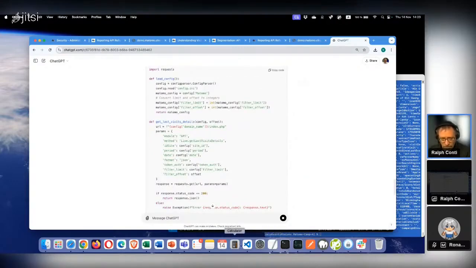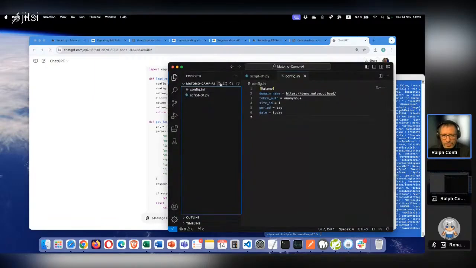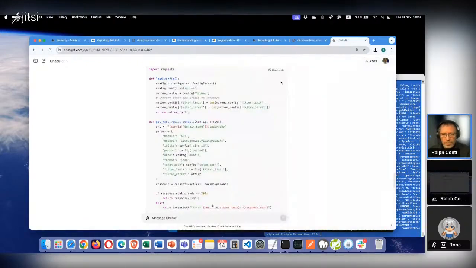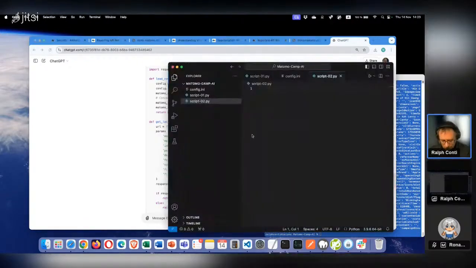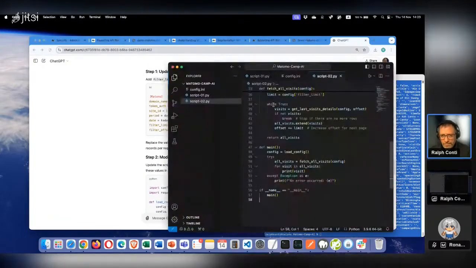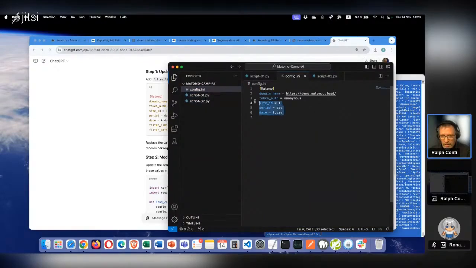So I just prefer to create a new file this time around, script-02.py. It will be calling exactly the same config.ini file. There we go. And now I need to update the config.ini itself. Okay, no need, it's already there. Site ID, that's good. Period day, that, and filter limit. So this time I just want to go for 1,000 and just save it and see what happens.